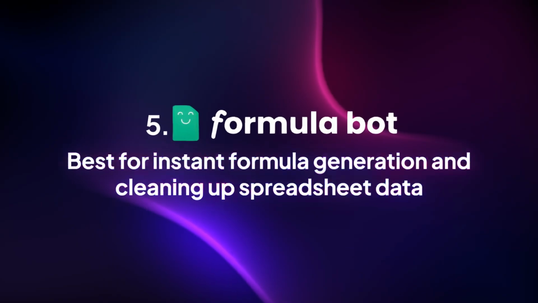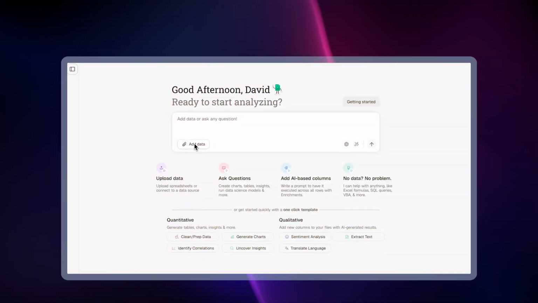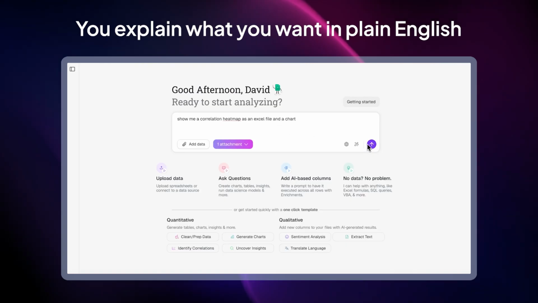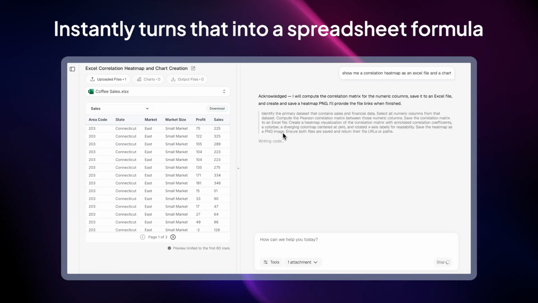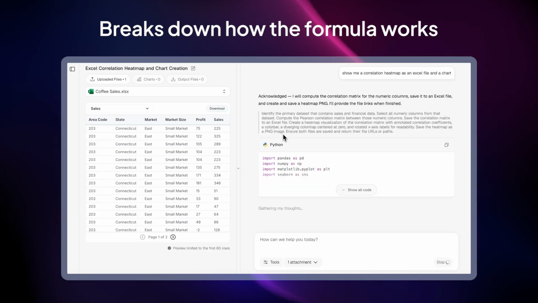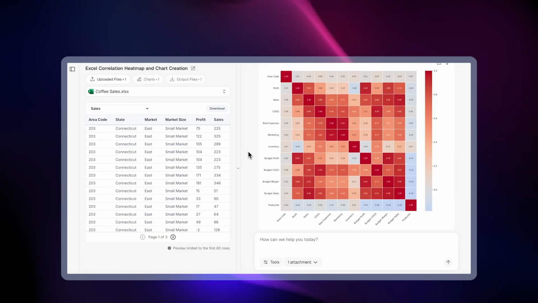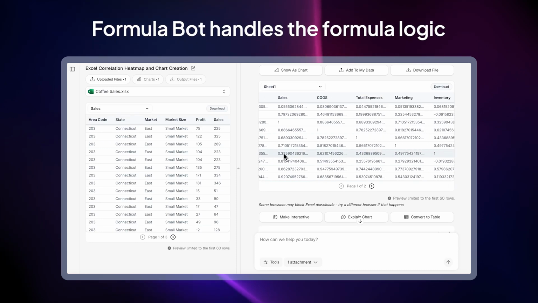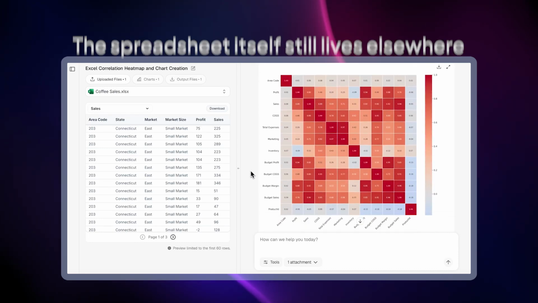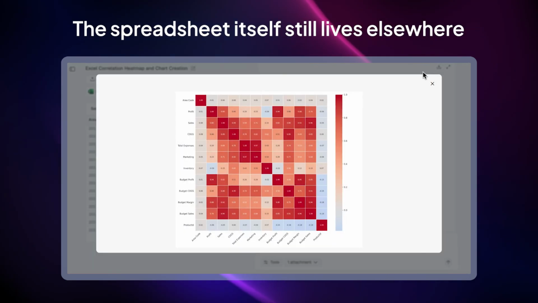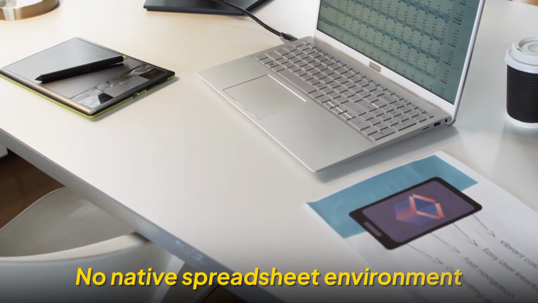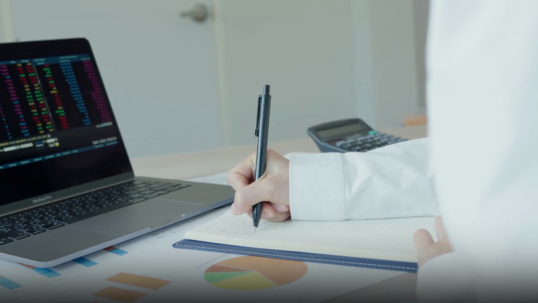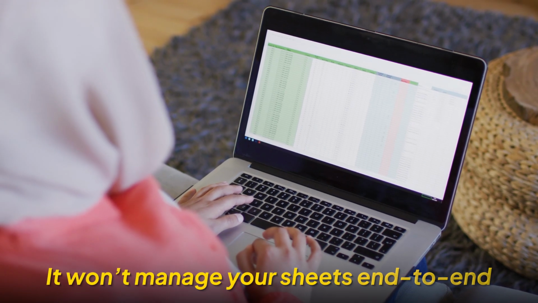Closing out this list is Formulabot, a simple way to stop wrestling with spreadsheet formulas. You explain what you want in plain English, and it instantly turns that into a spreadsheet formula. It also breaks down how the formula works, so you're not just copying it, you actually understand what's happening. While Formulabot handles the formula logic, the spreadsheet itself still lives somewhere else. There's no native spreadsheet environment or data layer inside the tool. So while it's great for generating formulas quickly, it won't manage your sheets end to end.